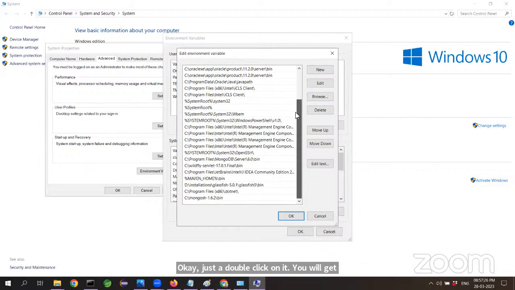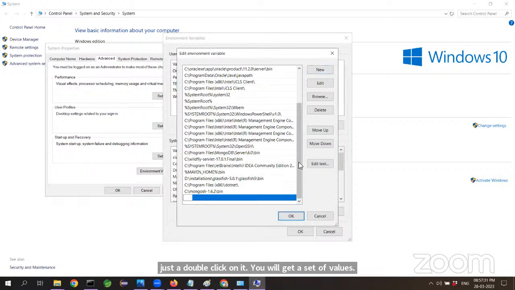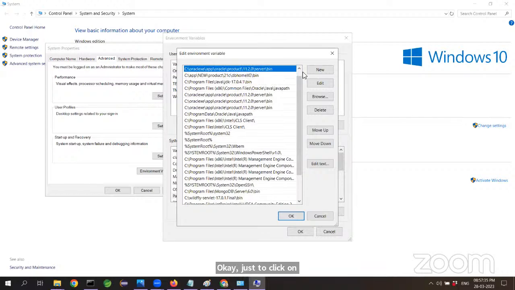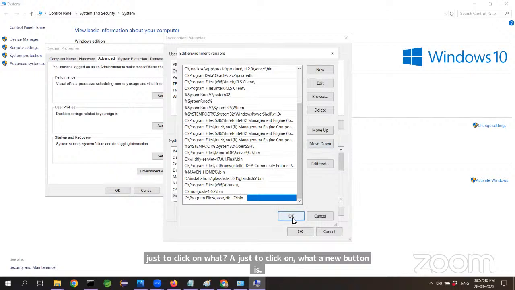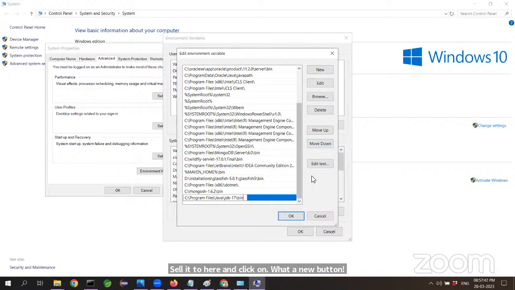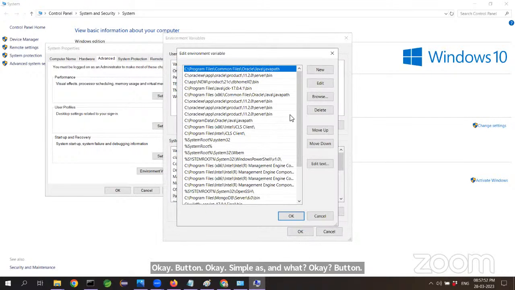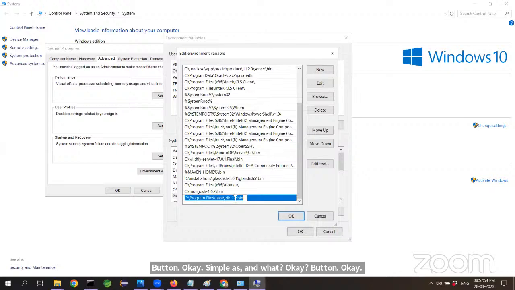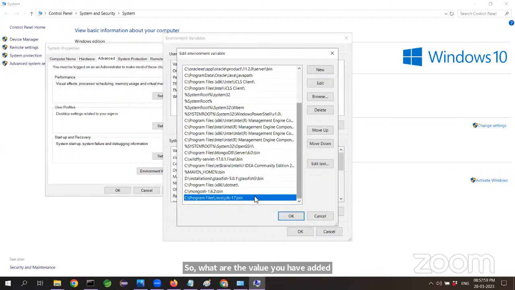You will get a set of values. Don't touch the existing values. Just click on the New button. Select here and click on the New button. Paste it. That's all. Simple. Click the OK button. Again, just re-verify whether you have that value or not. So see, sir, whatever value you have added, you simply added this value. What do you need to do next, sir?